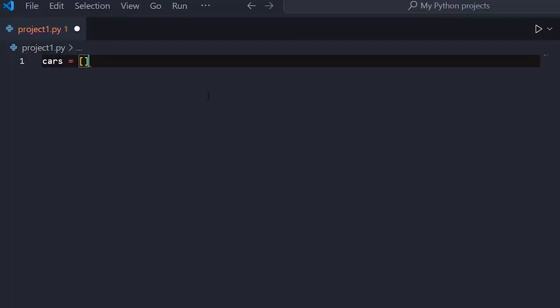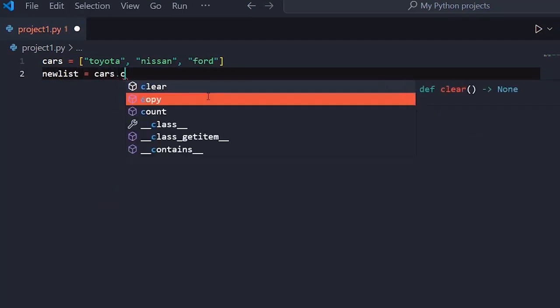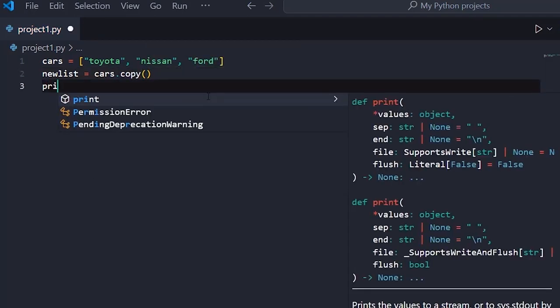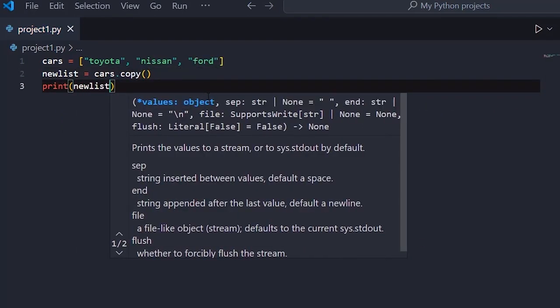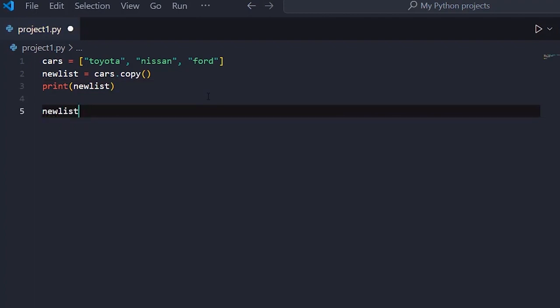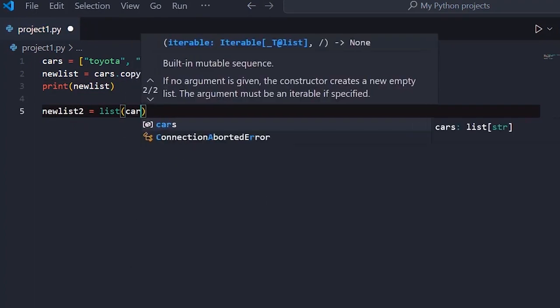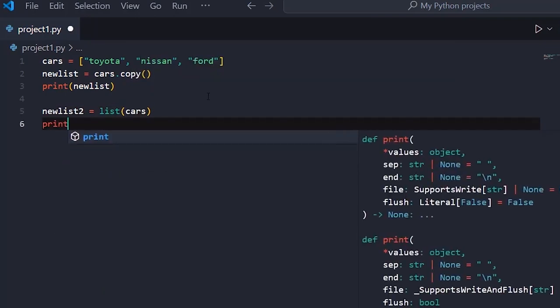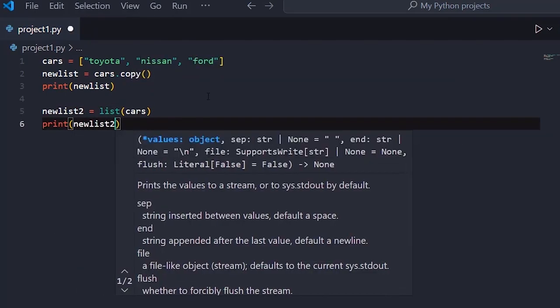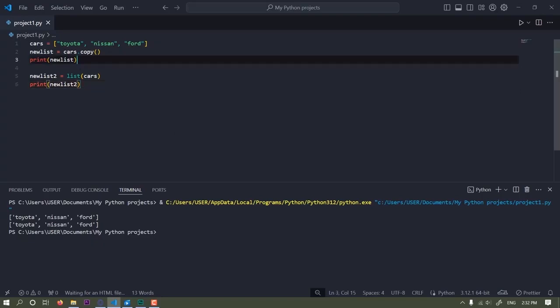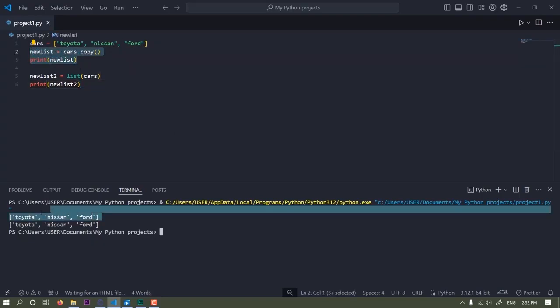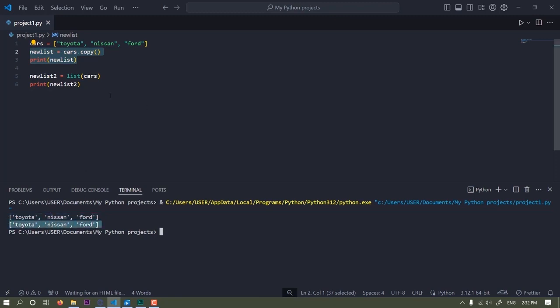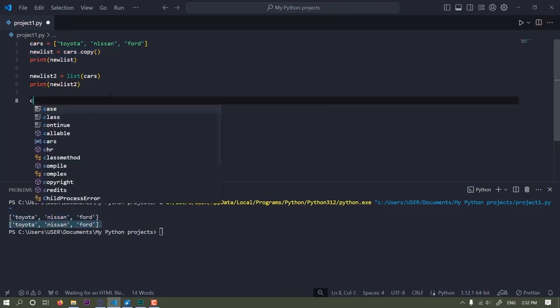I have the list cars, with Toyota for the first element, Nissan and Ford. New list equals to cars dot copy, print new list, okay? Now another way, the list method, new list2 equals to list cars, print new list 2, okay? As you can see here, we print a new list over here and it returns list 1, the same with the list method.